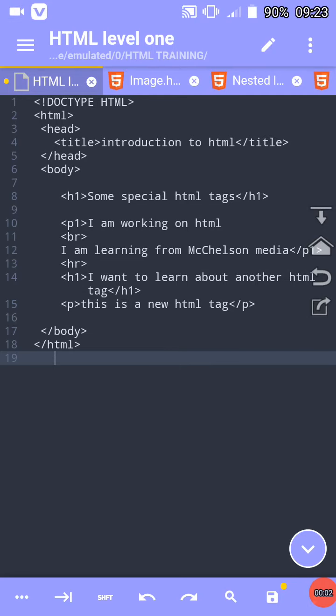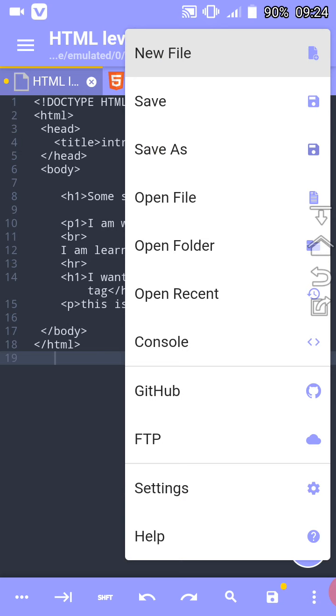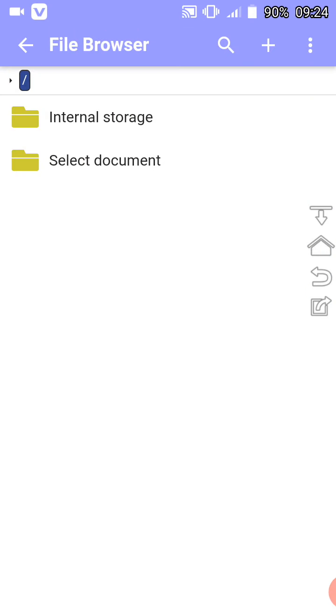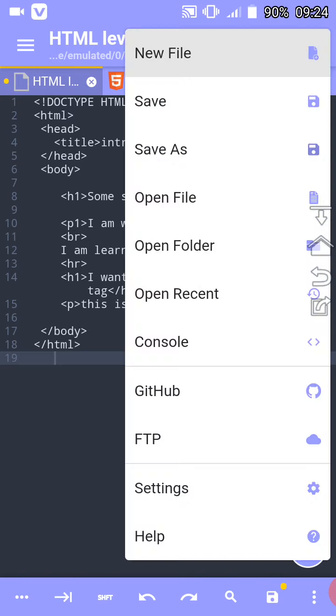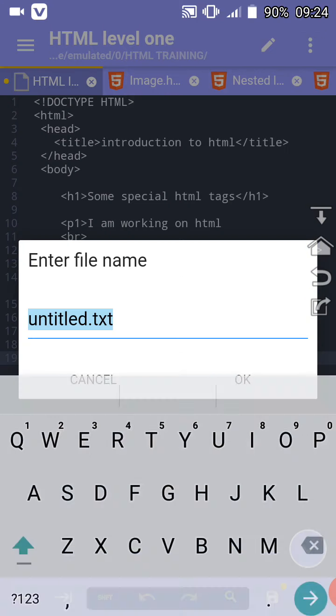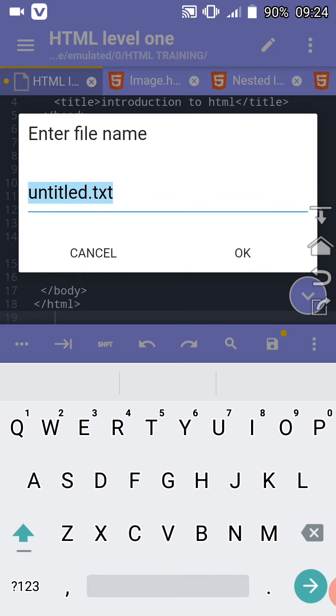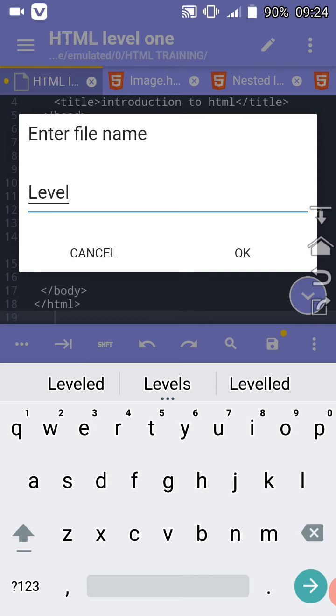Alright guys, the first thing you need to do is to right click on the icon at this level. You click on open file. You click on new file and you label it as level 1.html. Take note that all web documents are supposed to be titled and end with the .html mark to show that it's a web application.